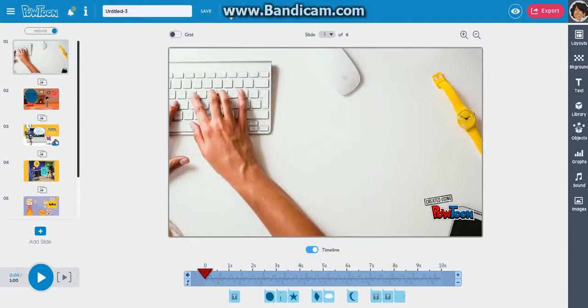First things first, let's see what a Powtoon actually is.